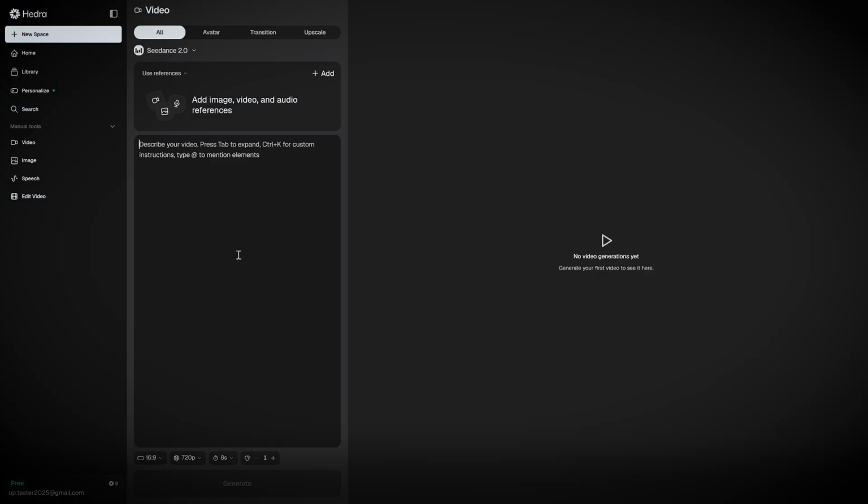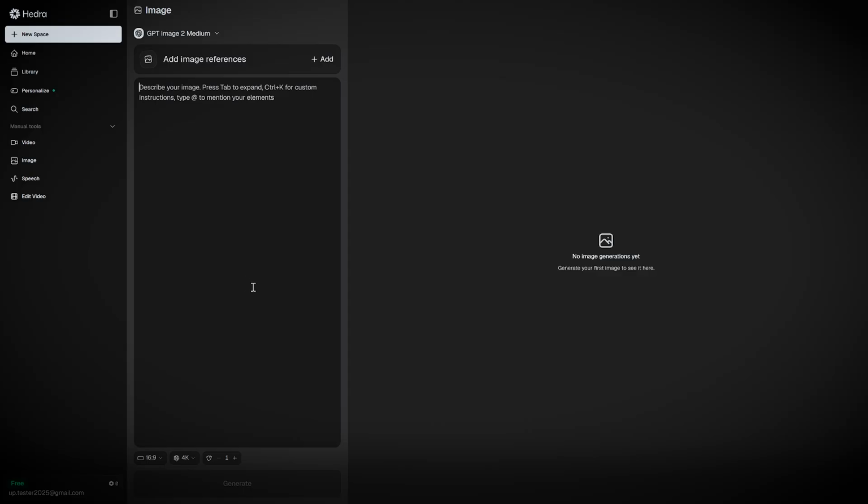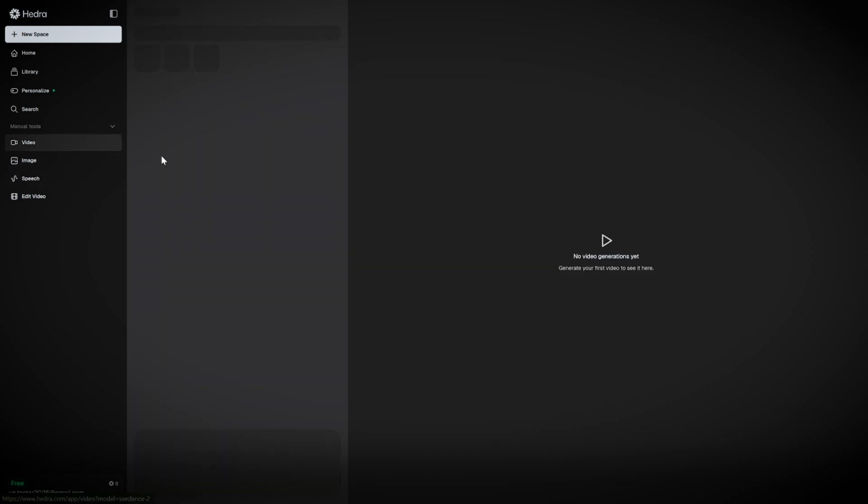If you don't have a very good image, what I recommend you do instead is go to the image generator and try to generate an image using Hedra. Okay? I'm not going to go in deep here because we're going to cover this in another video, but just know that it exists as your fallback before you ever touch the video.